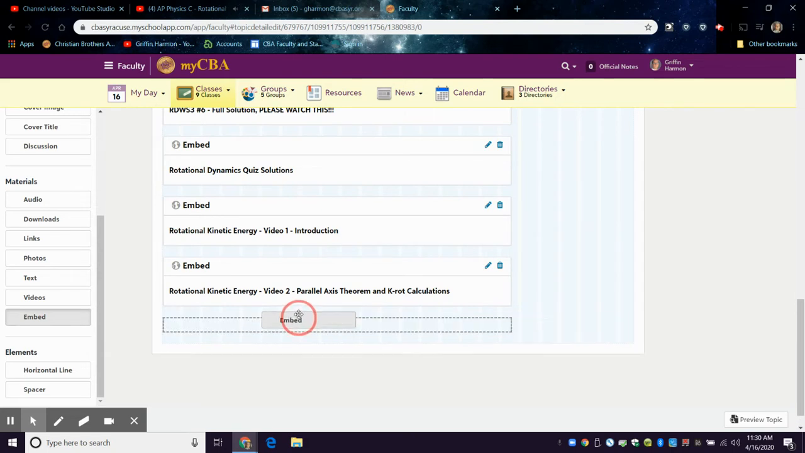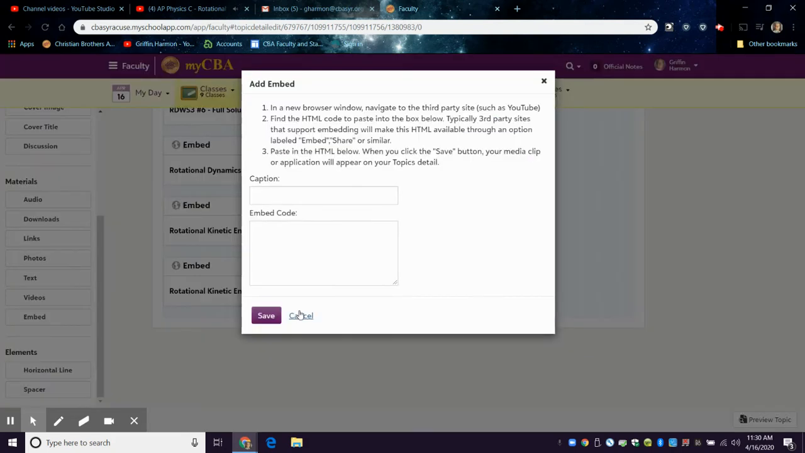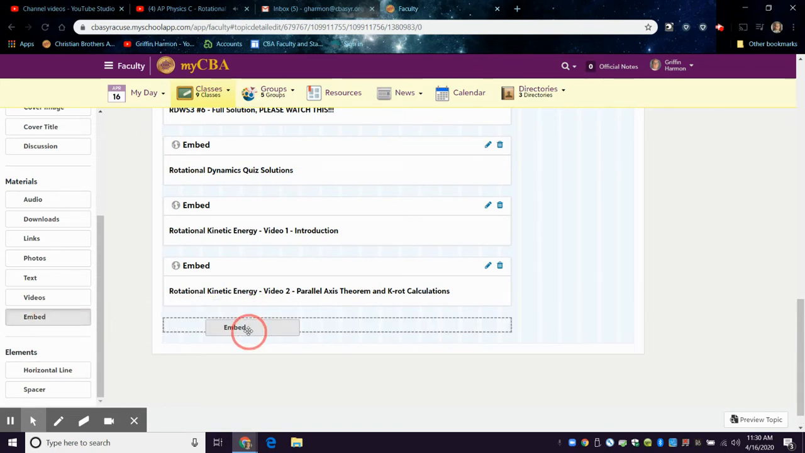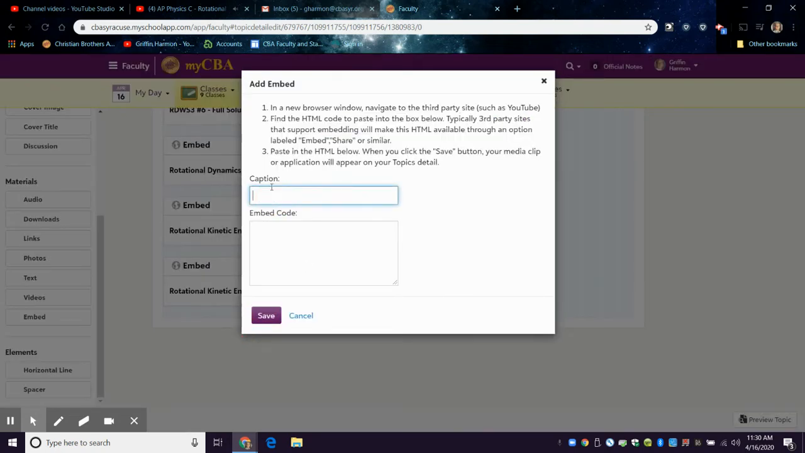The kids are used to that pattern by now. Here it is. I'm keeping my naming scheme similar here. So I had video 1 introduction, video 2 parallel axis theorem, and now I'm going to have video 3, rotational kinetic energy, conservation of energy problem. All right, my embed code right here.